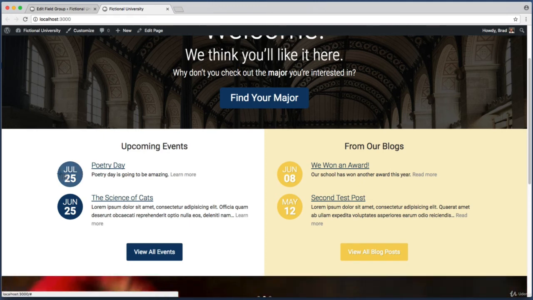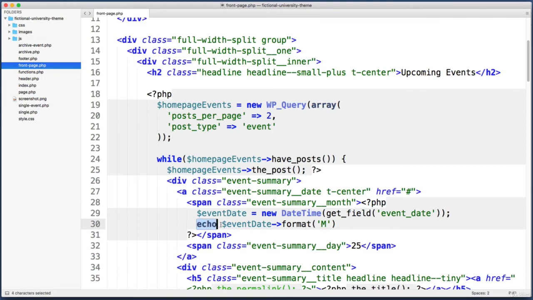So next, let's just do the same thing for the day. So back in our code, we can just copy and paste this echo line here. So let's select that, copy it into our clipboard. And then within this span, where we just want the 2-digit representation of the day, let's delete the hard-coded 25 and then paste in your clipboard.